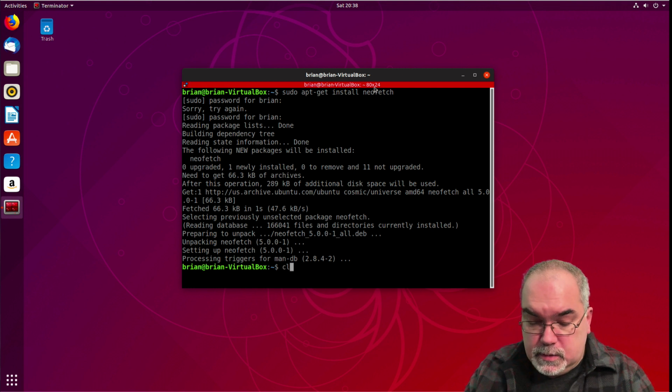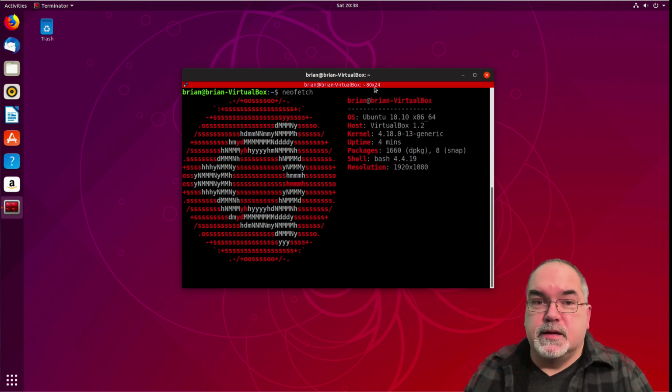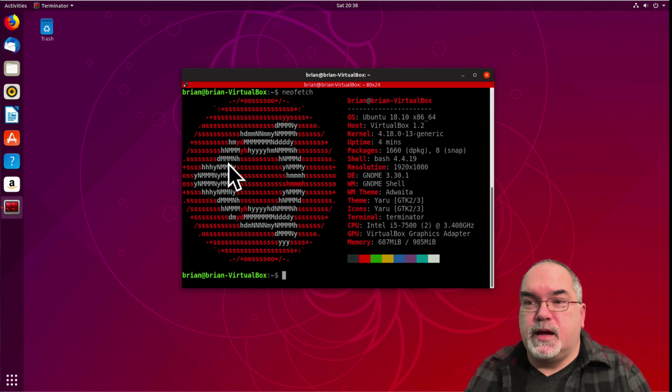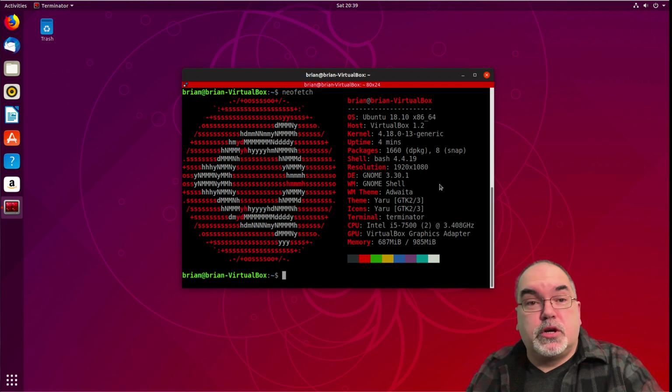And it's done. So just like with the Mac, we will type NeoFetch. And it does the same thing as the Mac did. On the Mac, we had the Apple logo here, and now we've got the Ubuntu logo. But you can see that we're running Ubuntu 18.10. We're running it on VirtualBox. Makes it easier to record that way. And it's got a few things installed, but there you go. It worked. And that's all there is to Terminator on Linux.